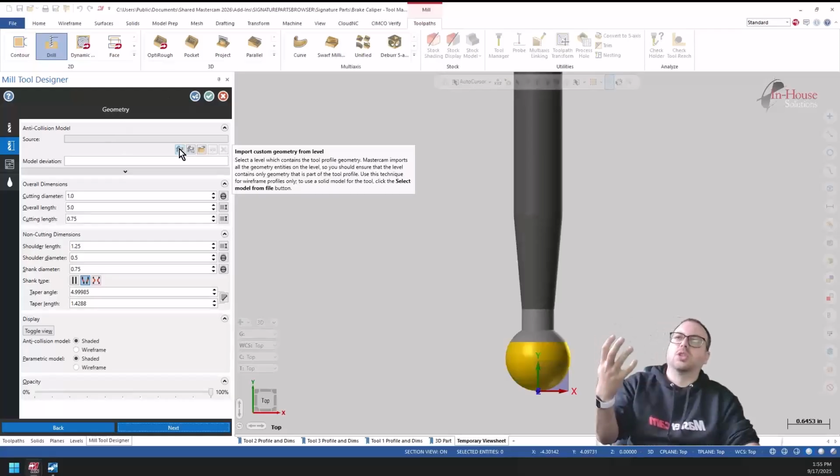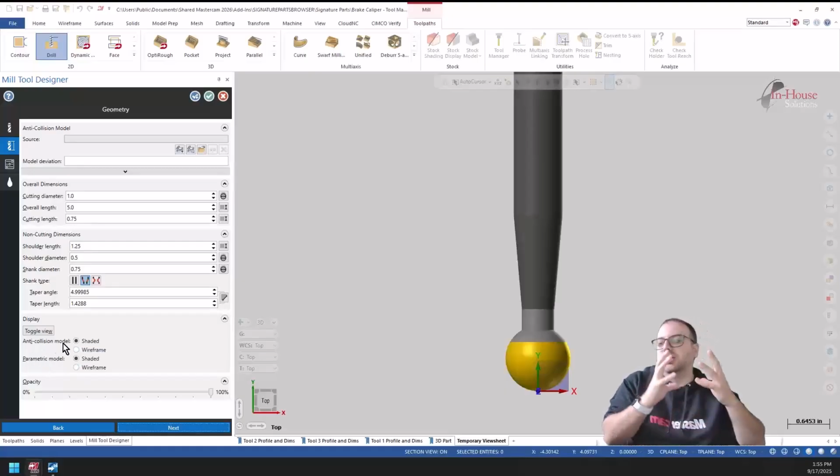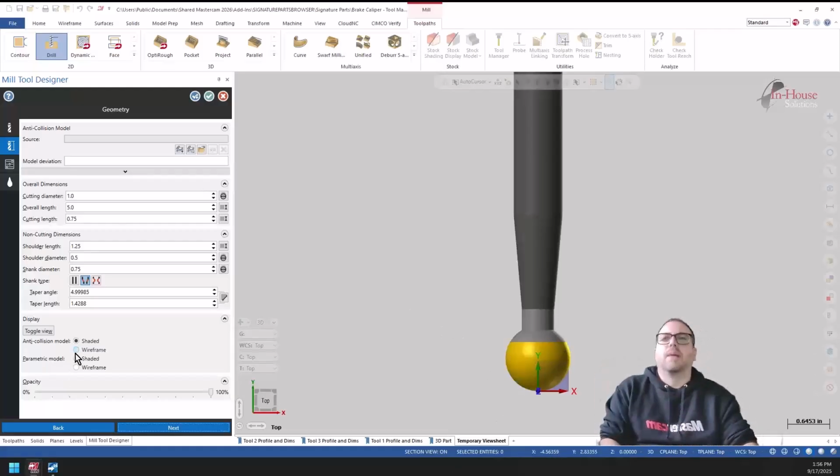So again, that feature is not new. The new thing about that is the terms anti-collision model and parametric model. The anti-collision model is essentially the model Mastercam is going to use for simulation and collision detection, and the parametric model is the model Mastercam is going to use for toolpath generation. And when I say toolpath generation, I mean the contact point of your toolpath on the surface and so on. Again, this was something that was already there, but it was called Mastercam tool, an imported tool or something like that. So they've just made the wording maybe a bit clearer.